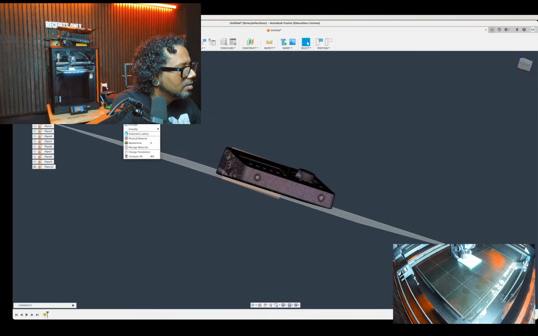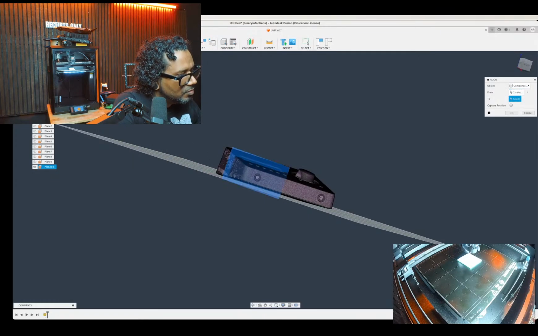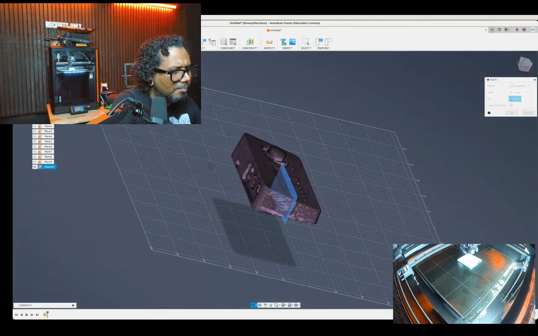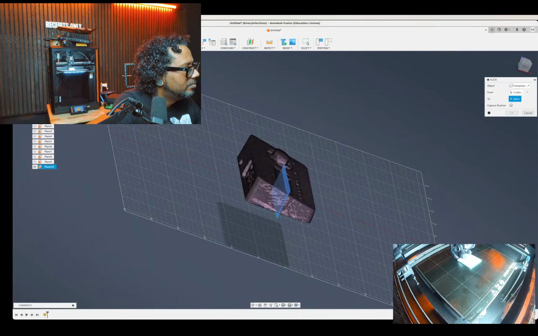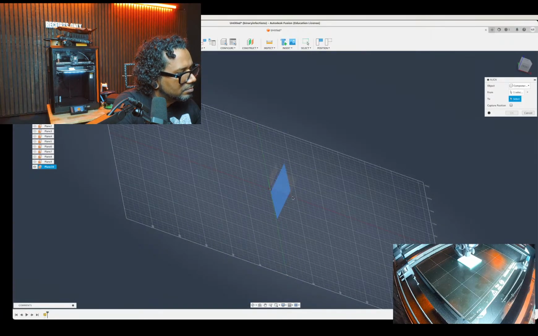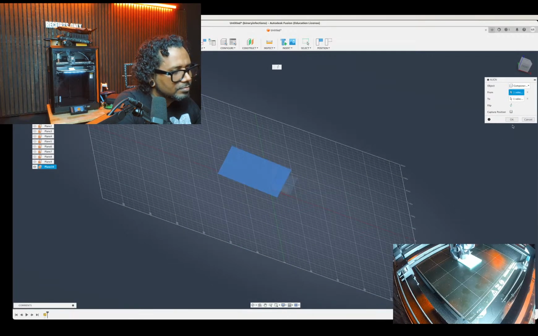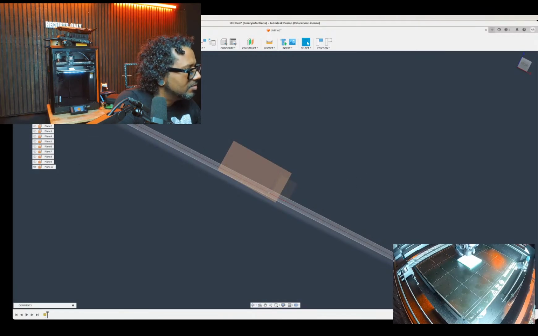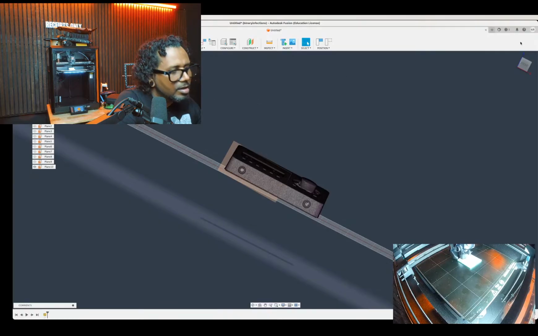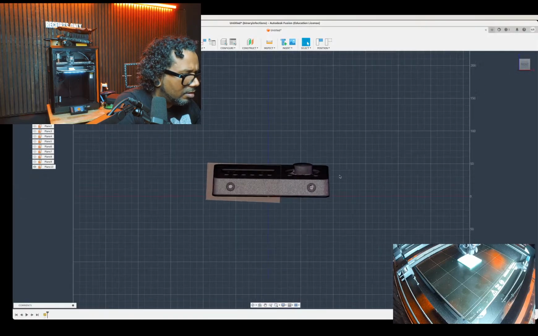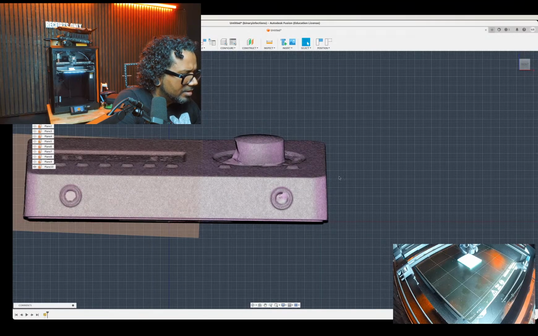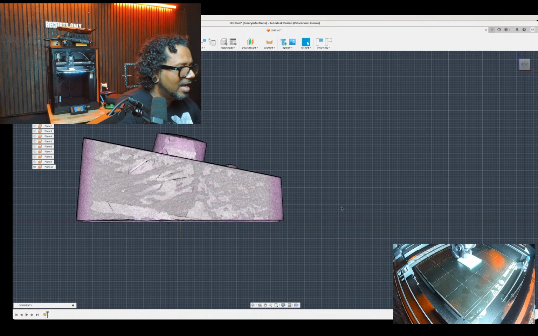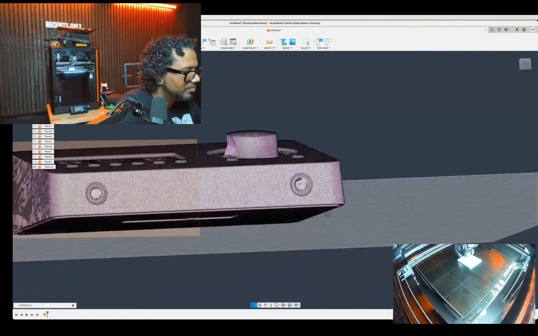Let's see if that'll work. So, align. No, that looks like it tilted. Or did it? Yeah, it did. Oh, son of a gun. Aligning these things is so horrible.